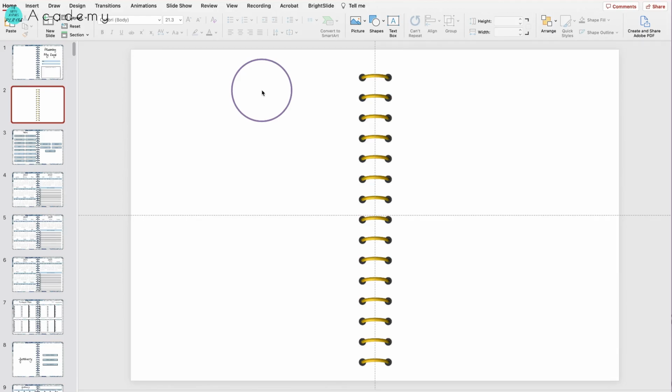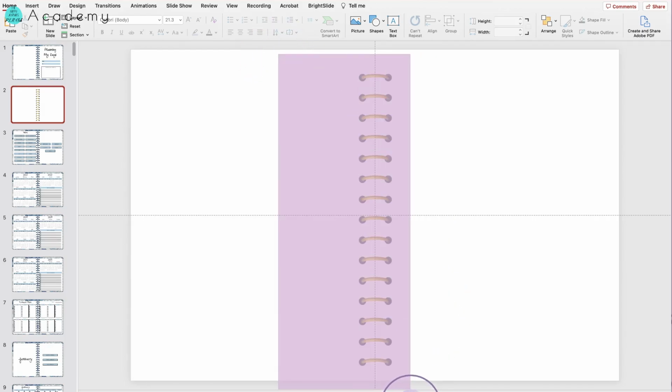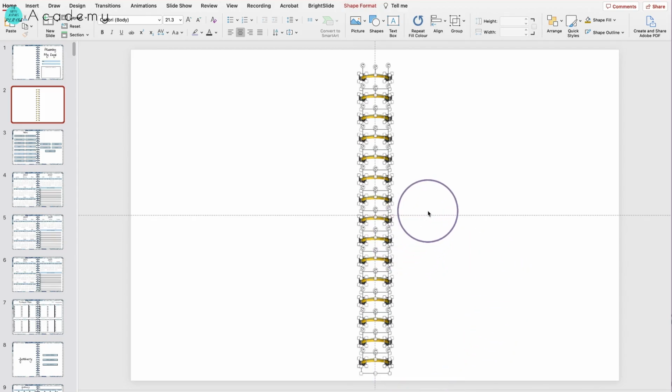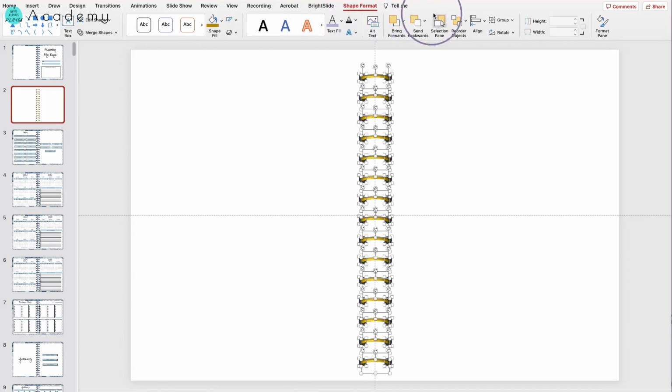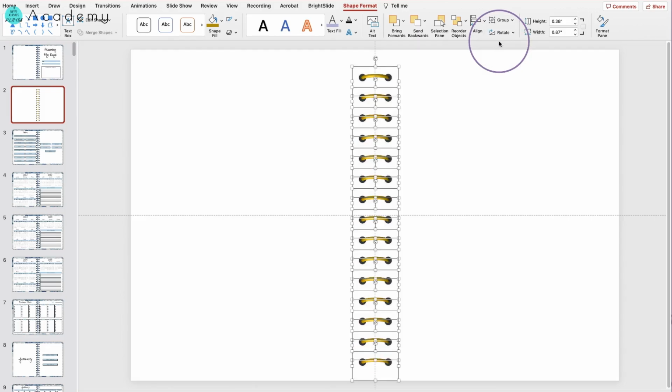To finish everything off, we just need to regroup it again. So, click and drag your mouse over the whole thing to select everything. Then go back into the Shape Format tab. Find the Group button again. If you've not changed the number of rings you have, it should give you the option to regroup. This will allow you to group each ring individually, which I always find useful, just in case. Then, once you've done that, click on the Group button once more. And click on Group. And there you have it. Your binding is back together in a brand new color.